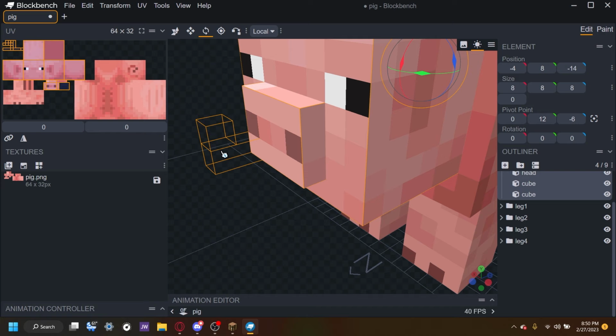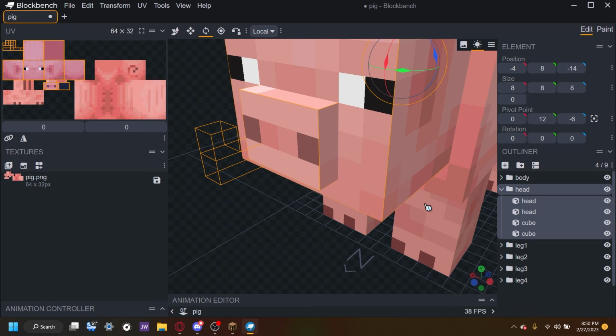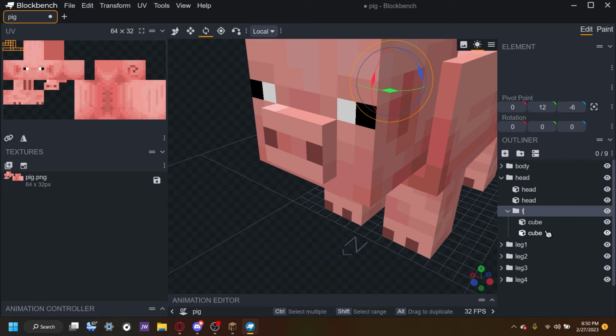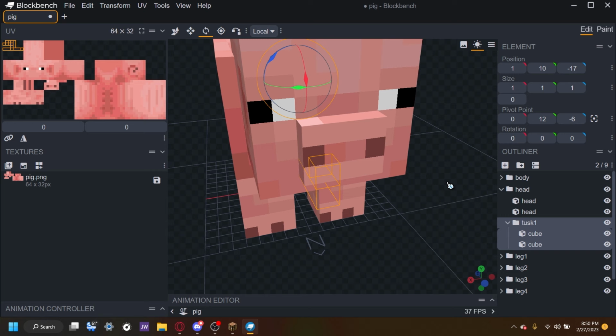Well, select the tusk, and you have to do it from here, apparently. You can't just select it from here, or else it'll select the whole group. So select these two and press add group. And this will make a new group. Name this one Tusk 1 or anything you want. So I'll name this one Tusk 1. And there we go. Now we can rotate these as freely as we want without messing up any of the other models that it's attached to.